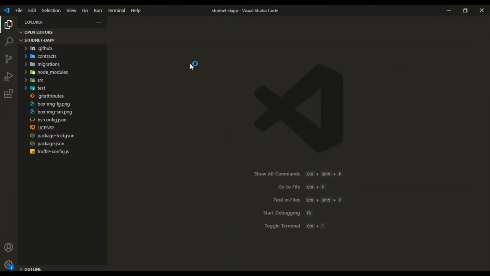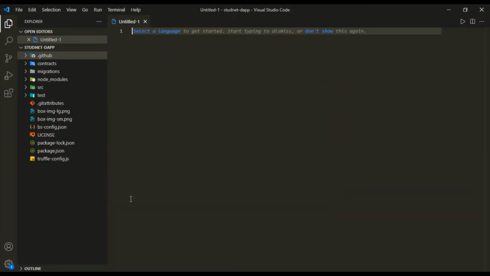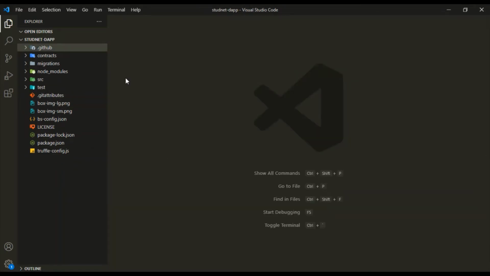So now I have opened the pet shop code in my VS Code. Here you can see the different files which we'll be working with, various different files that are there. So let me just walk through each of those.